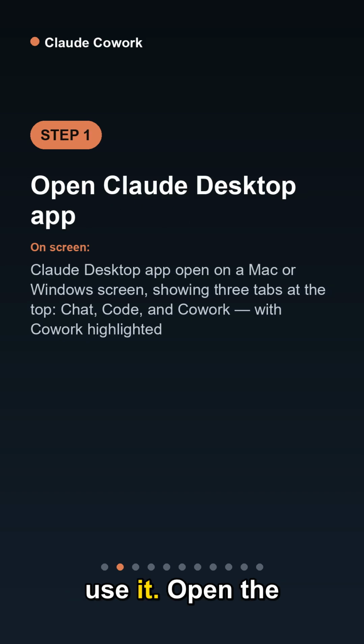Open the Claude desktop app on your Mac or Windows machine. At the top you will see tabs for Chat, Code, and Cowork. Click Cowork. This mode is built for autonomous, multi-step work, not just answering questions. You will need a paid Claude plan to access it.